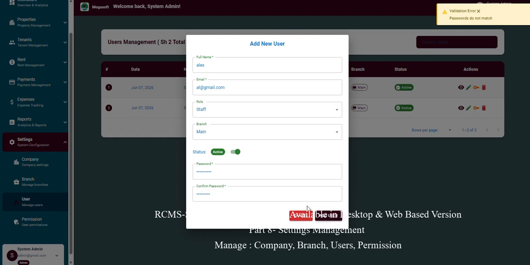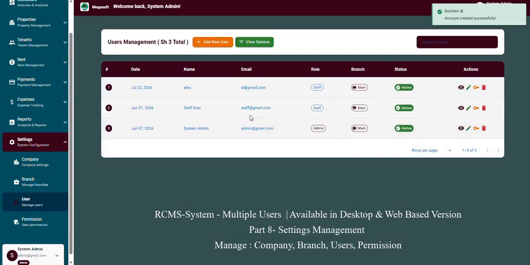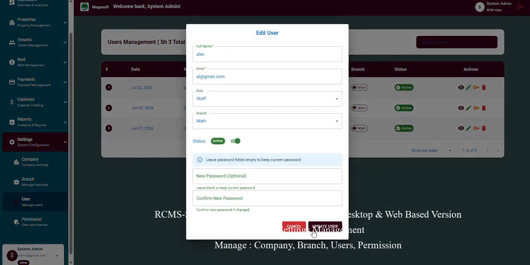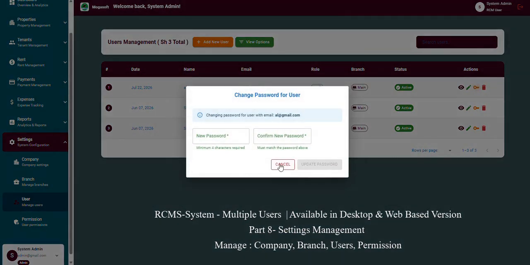I beg your pardon. Here the password is, and then I repeat it here, and then I add the user again. Perfect. So this is created. So after creating the user, he is attached to the main branch, and the role is staff. You can change and update it from here, and then also here you can reset the password for him or her from that side.